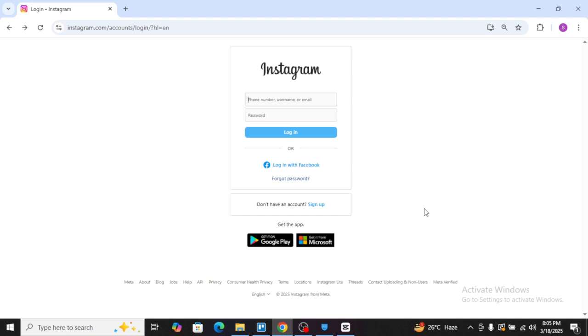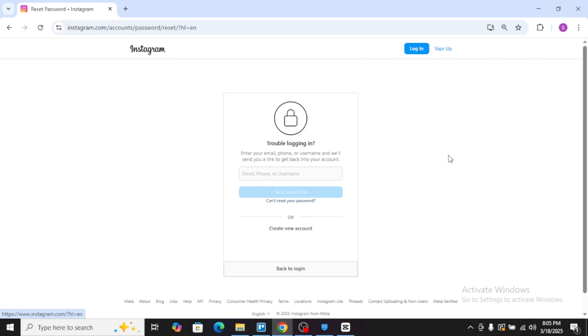If your account was temporarily disabled, you will just tap on Forgot Password, and it will ask for the email, the phone number, or the username you have on Instagram. So you will type it in and simply tap on Send Login Link, and it will send the link to your email inbox, and you should check the spam folder.